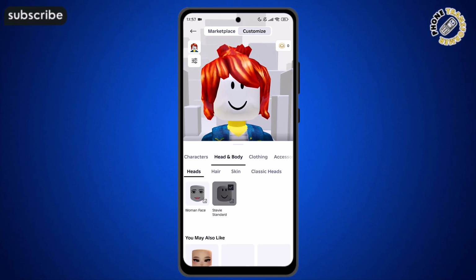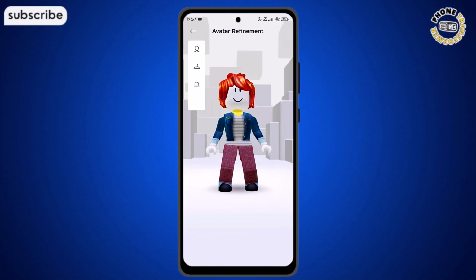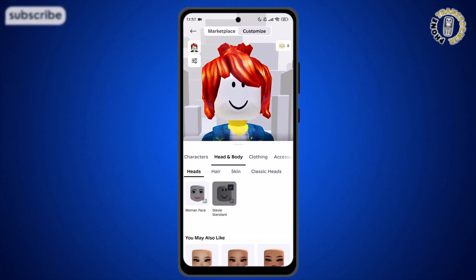Step 8, save your outfit with a new name to make sure your accessories stay applied. Saving helps prevent the items from resetting later.